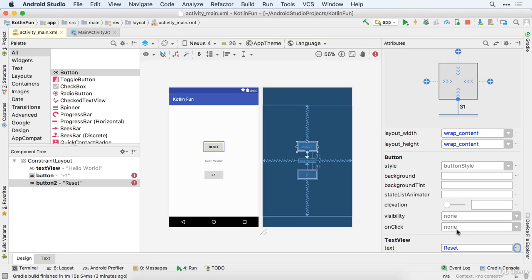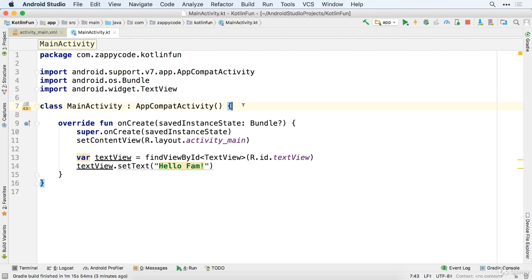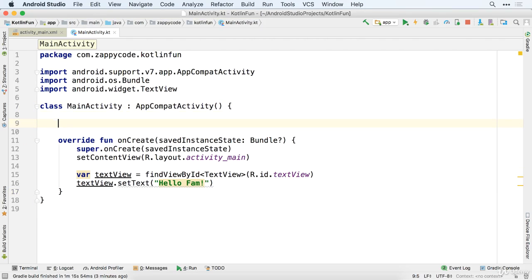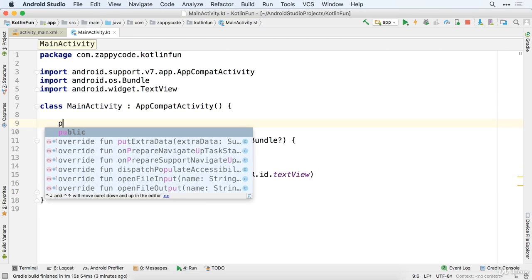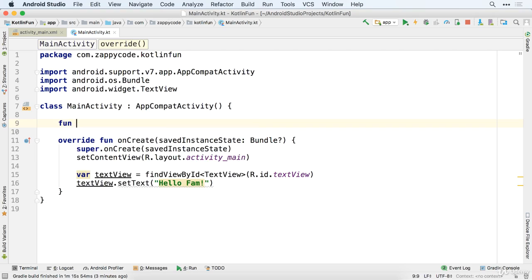Okay. So the on click for the reset button here is going to be reset. And the on click for the +1 is going to be +1. Yeah, I know. Who would have guessed these crazy function names? But with that in place, we're going to go ahead and create our new function. So we're going to say function, and we're going to call this reset.